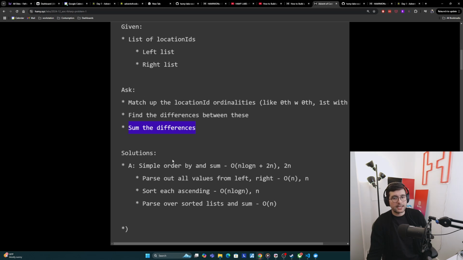The solution that I came up with is to do a simple order by and sum. This would cost us about O(n log n) plus 2n, with 2n of memory, which is pretty reasonable, all things considered.